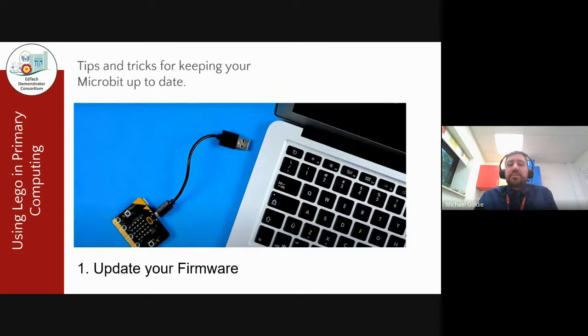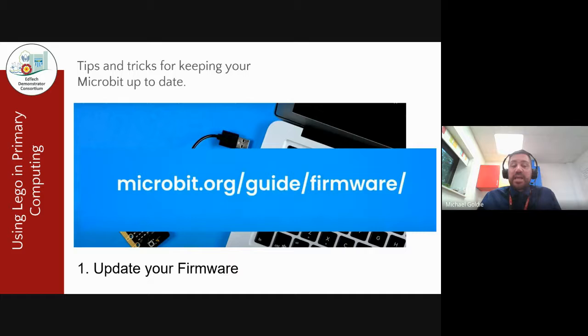And you can find the current version of firmware installed on your microbit by connecting the microbit to your computer with the USB cable. Open up the details.txt file, which will be in a folder on your computer, and look for the number written beside the interface version. And to ensure you've got the latest firmware update, download the .hex file from this link here.